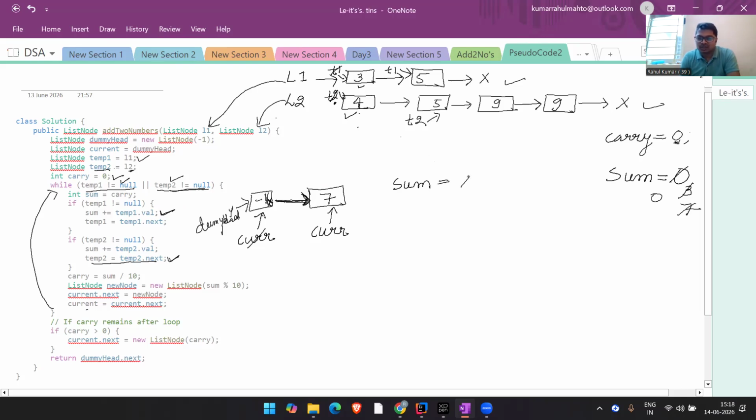So sum is equal to sum plus t1.value. What is sum we are having? 0. What is t1.value? 5. So 0 plus 5 is 5. So now let's update the value of sum. So sum will be 5 now. Again, we'll move to the next line of code. Now, our temp1 should be pointing to the next element. As the code suggests, t1 should be pointing to the next element.